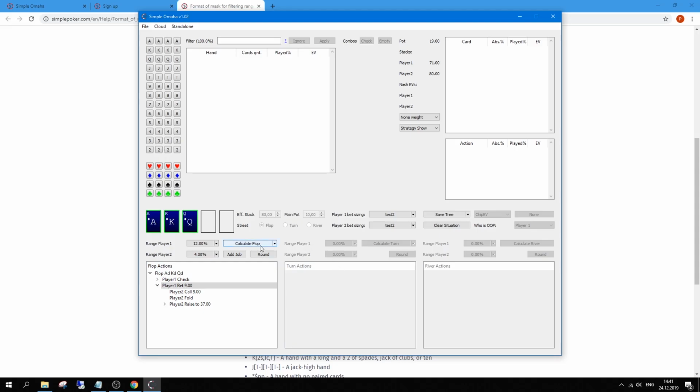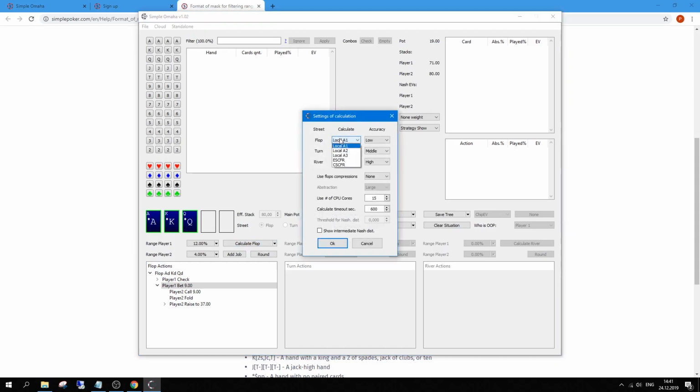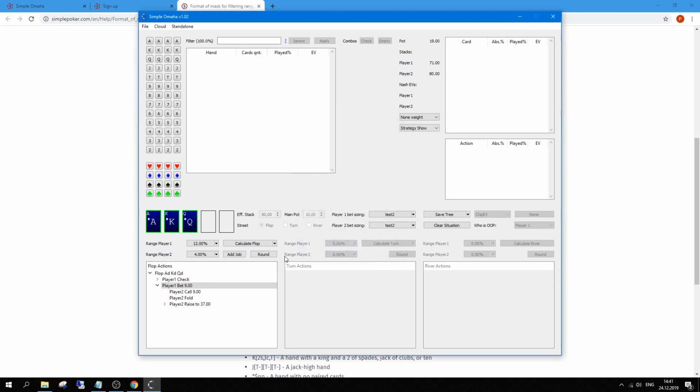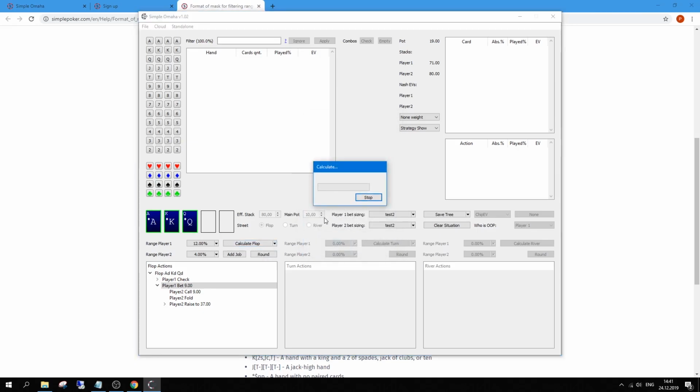Now I can either start the calculations by clicking here, calculate flop, or I can click here on this get memory button to find out how much RAM is required to get through all the calculations. Let's, for example, pick this Monte Carlo algorithm with small abstraction and check out how much memory is required. So in a second we will see how much RAM the program will use to go through these calculations using the Monte Carlo ES-CFR algorithm with small abstractions, or a small amount of buckets.